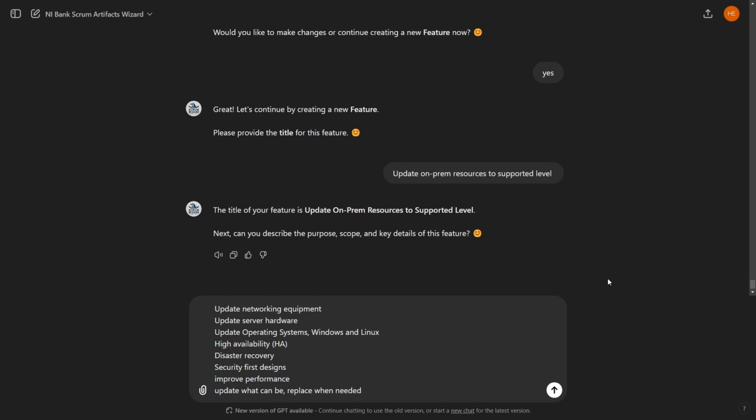Taking some feedback about what we think belongs in this feature, and you're seeing it on the screen right now. Update the networking equipment, update server hardware, update operating systems, Windows and Linux. Highly available, disaster recovery. We want a security first design. We want to improve the performance, and we want to update what we can and replace when needed.